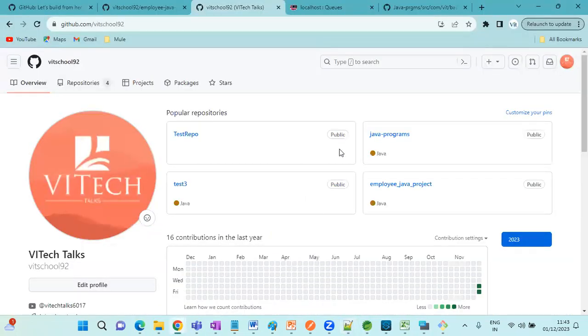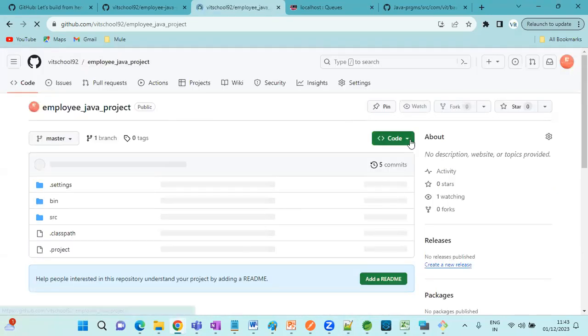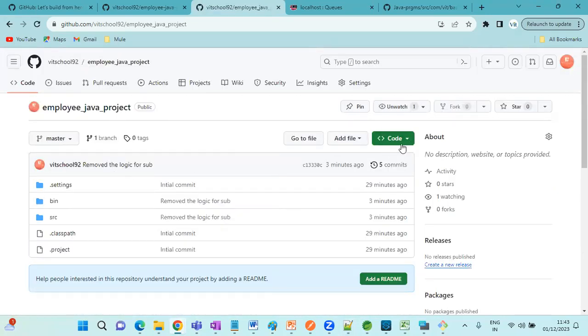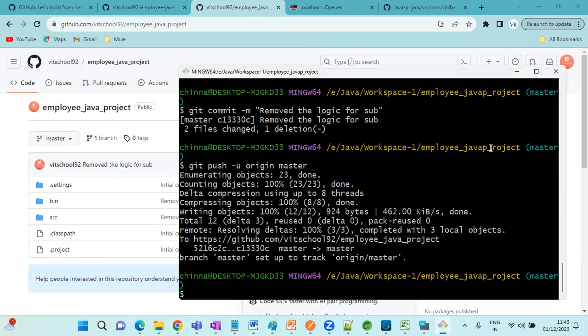You have joined some XYZ organization, so you have to work on this project. Just go to this project. Here you can see the code. Copy this URL.